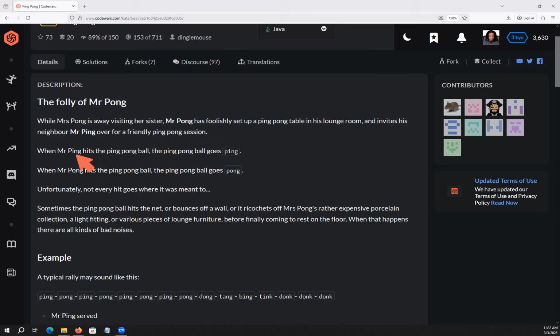When Mr. Ping hits the ball, the ping pong ball makes the sound of ping. When Mr. Pong hits the ball, the ball makes the sound pong. So ping and pong are going to be kind of prominent in this thing.